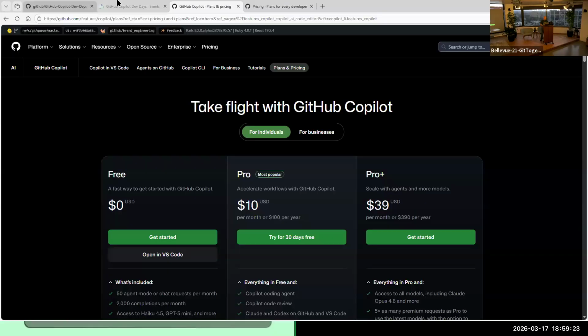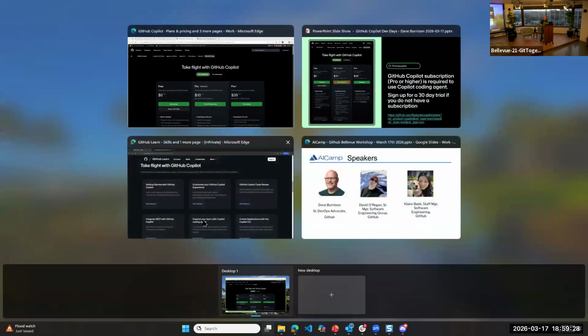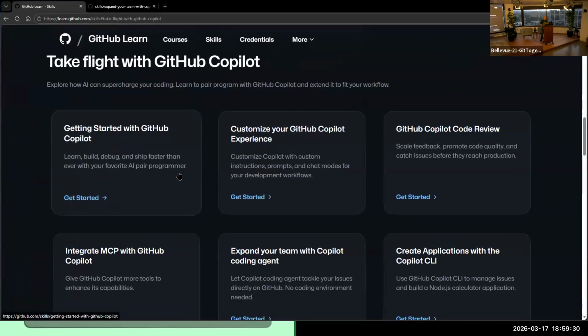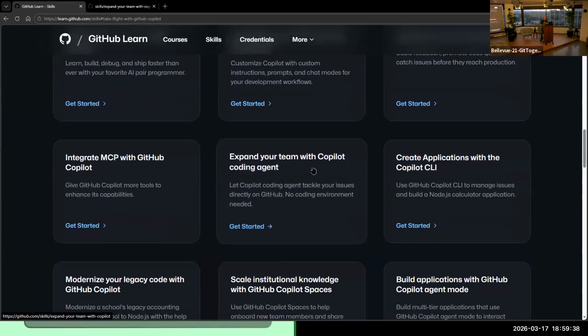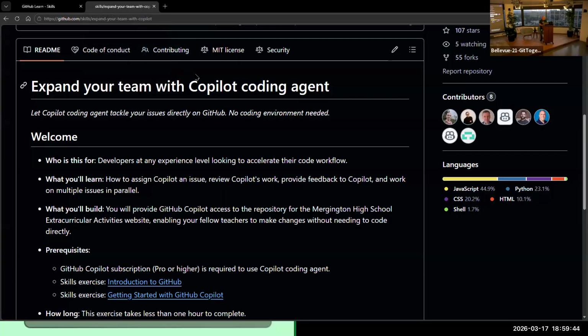Actually, I want to go back here because on another tab, actually it is this guy. All right, so here's that github.com/skills. We're going to go into expand your team with Copilot. And I've actually already done that. That takes you to a repo. All right, and we've got instructions here that we'll walk through.